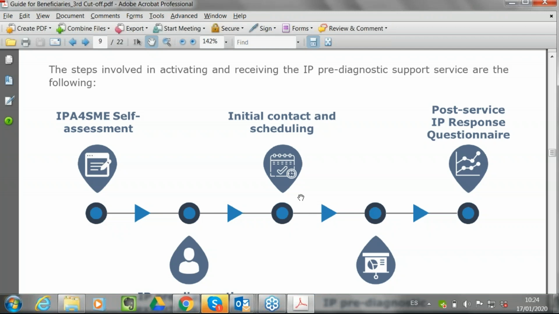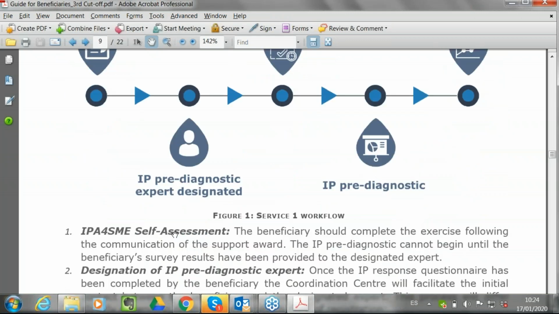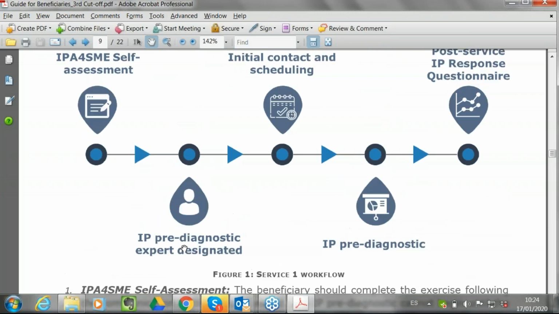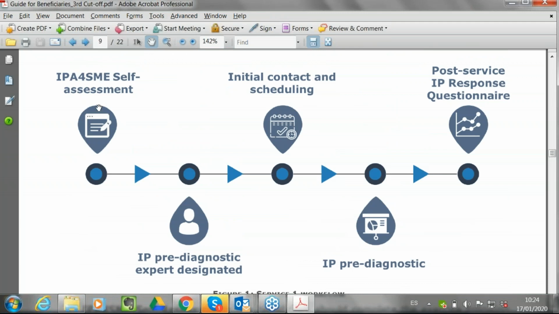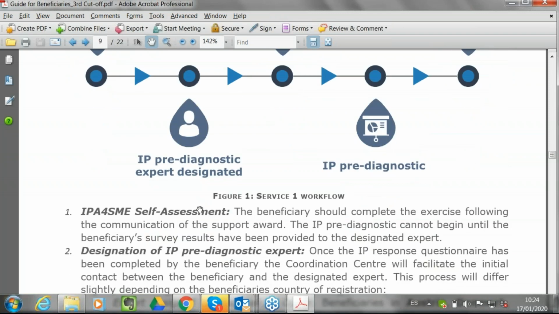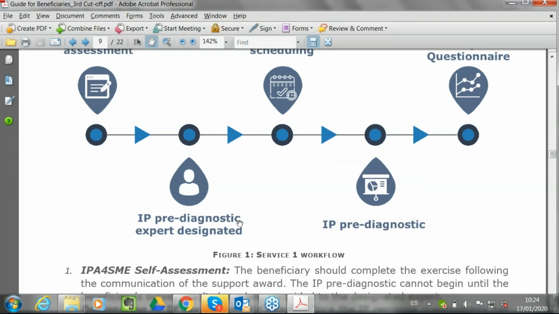In this case, the activation of Service 1 is basically completing the self-assessment questionnaire and getting in contact with the IP pre-diagnostic expert that is designated to you. Designation can be done in two different ways depending on which country you are in. So we go there now.